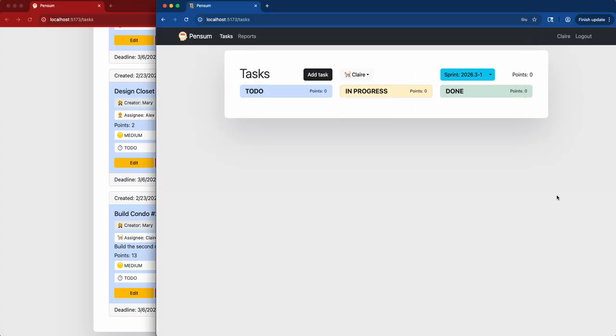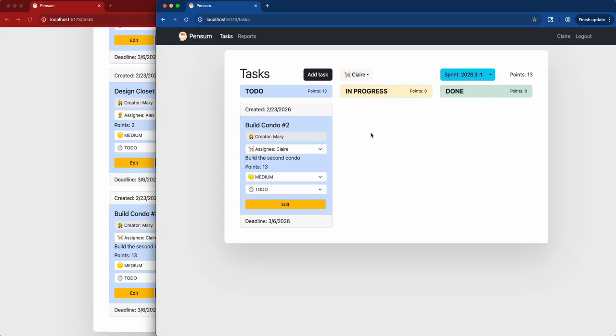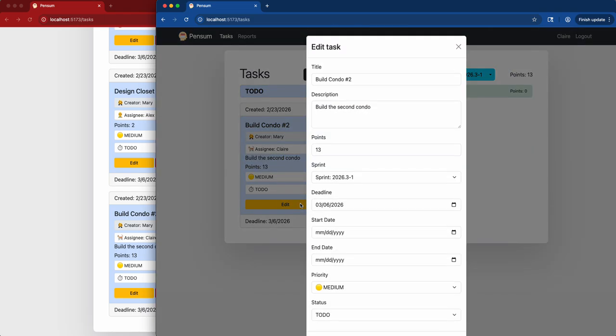So yeah, if we come back and Claire checks again, comes to the correct sprint and filters for herself, you'll see here that Claire's task has been assigned to her. So she's like, all right, let me get started on that.